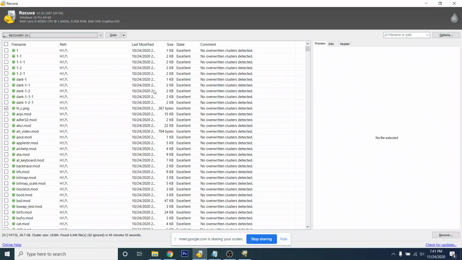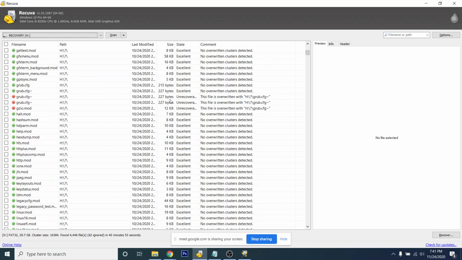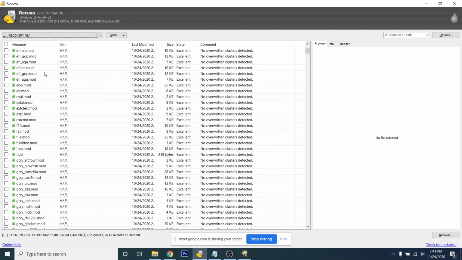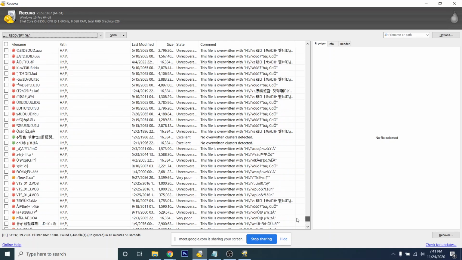So firstly, let's start with Recuva. Recuva is showing us many files. The main difference you will see is that it shows file name, path, last modified date, size, state, and comment. Previously there was no comment section, I think 2 years back, but now they have added it. It's very nice. You can see some green and some red dots. There are only a few green dots, but red dots are in large number.